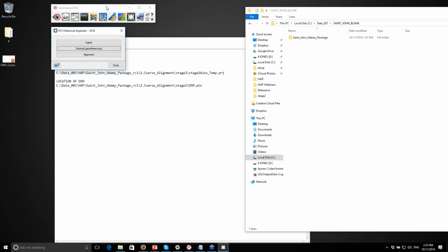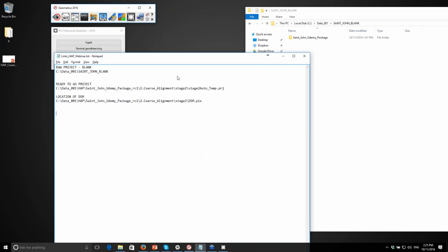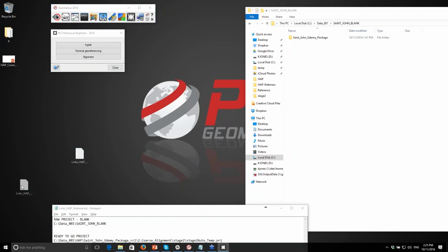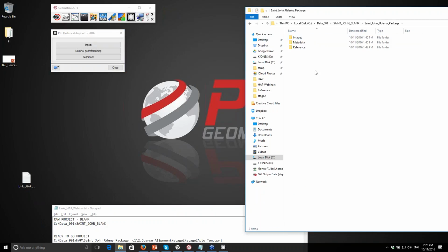So let me just open up HAP. So here we have Geomatica 2016. This is Service Pack 2, and when I click on Historical Air Photo, I have this tool which opens up, which is the Historical Air Photo software. And when you register for the course, you'll be given a link to this folder. At this point, there really isn't anything besides what you need to get started.